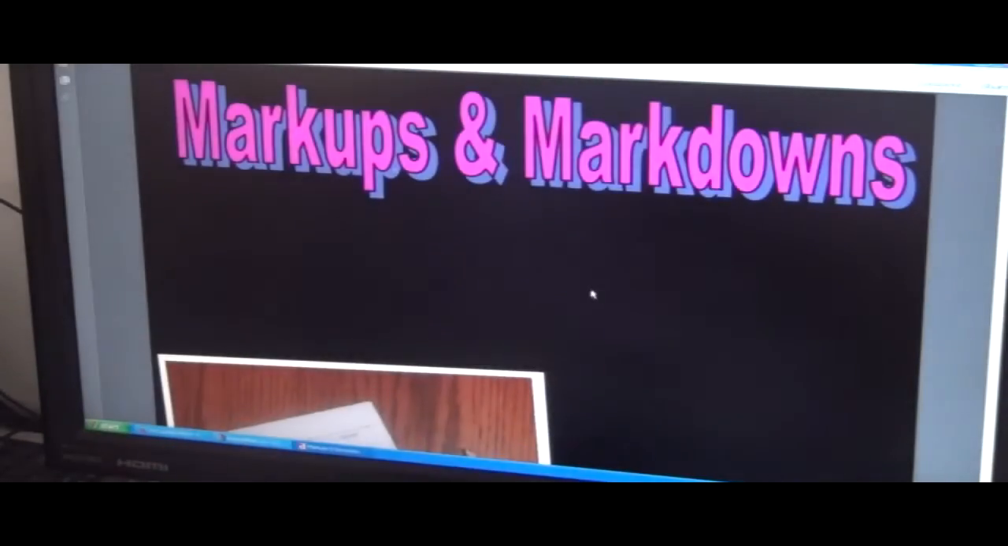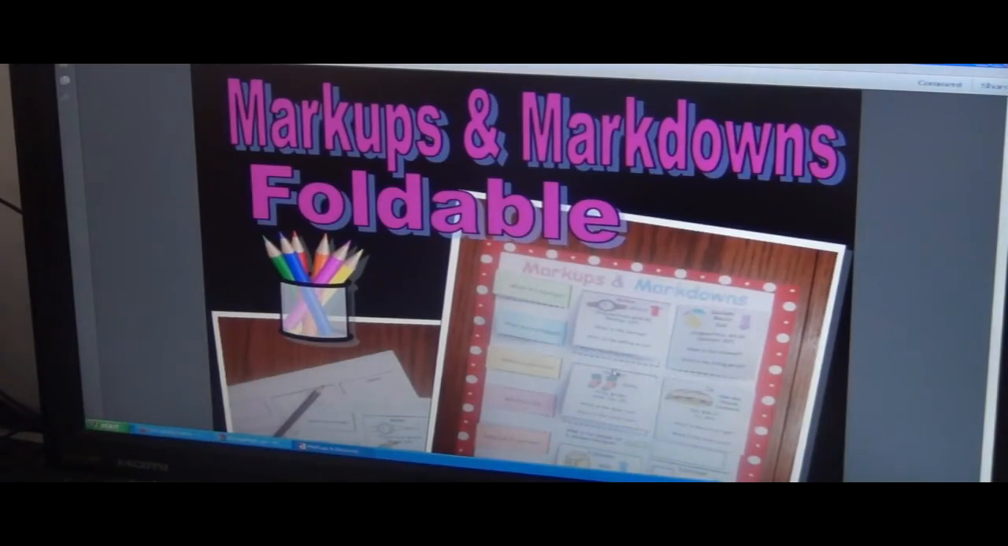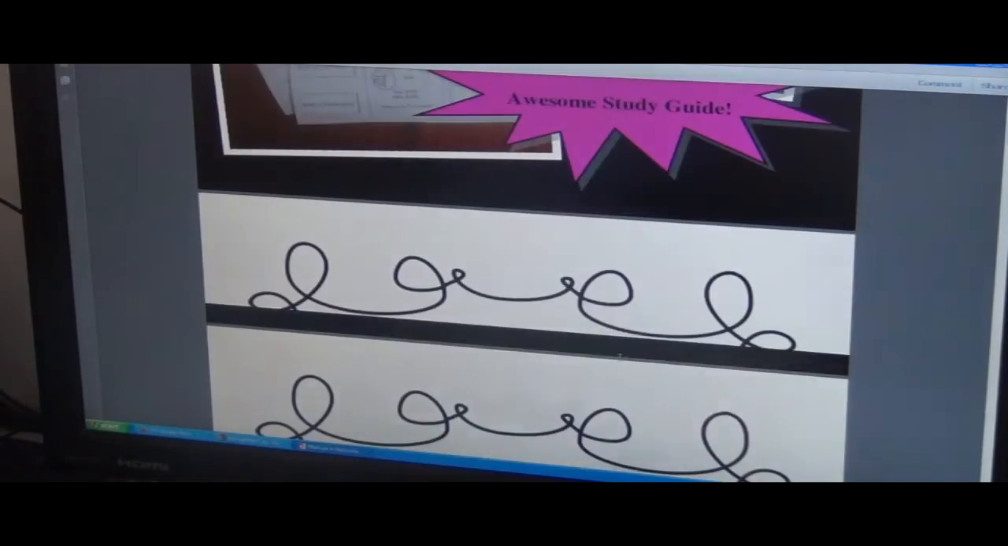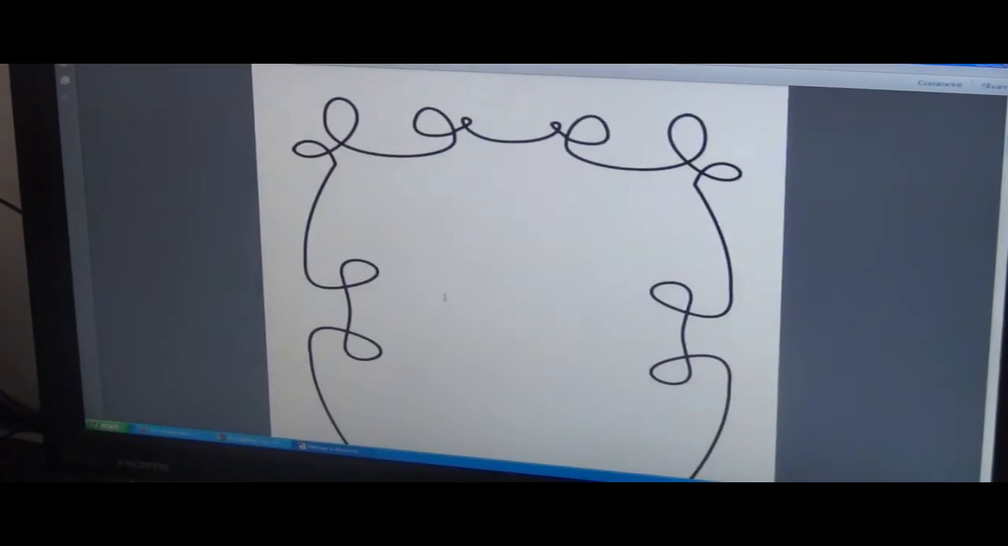Okay, so if I go back, let's look at the foldables. You have some different foldables on here. Foldables are just another way for students to learn, like hands-on activities. They like these foldables. I'm just going to look at one of them, markups and discounts. So you'll find that this is in my store. This is one that's provided for you.